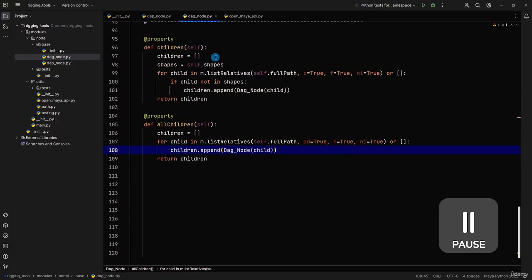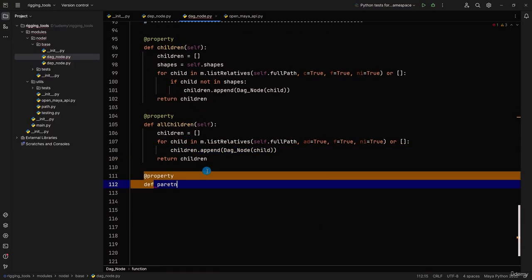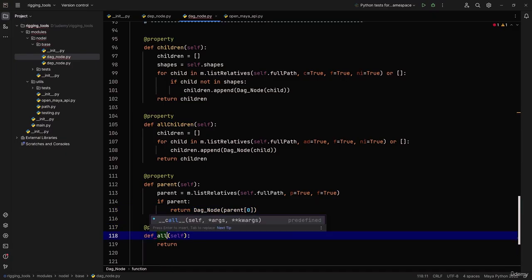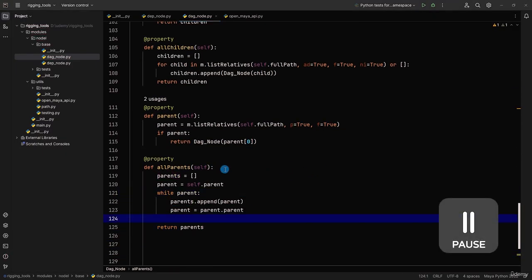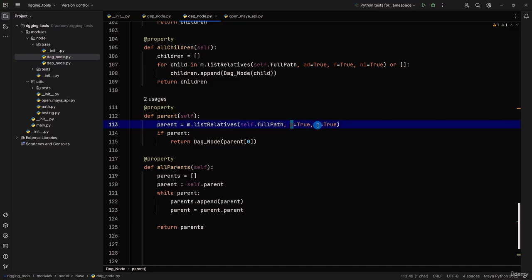Let's do the exact same thing as we've got here. Okay, perfect. So we've got our two new properties here, and what we're doing is we're using now the parent flag. So within list relatives, we are going to gather the parent item of whichever node that we are in, and then make sure that from this list we gather the first. That is if there is a parent to it.